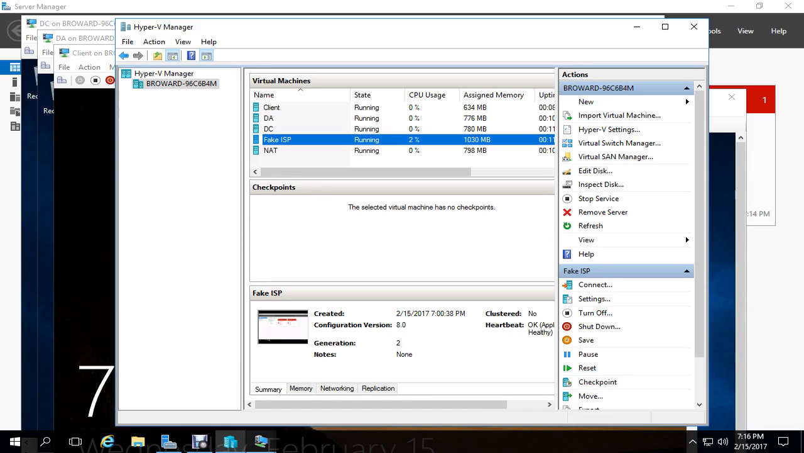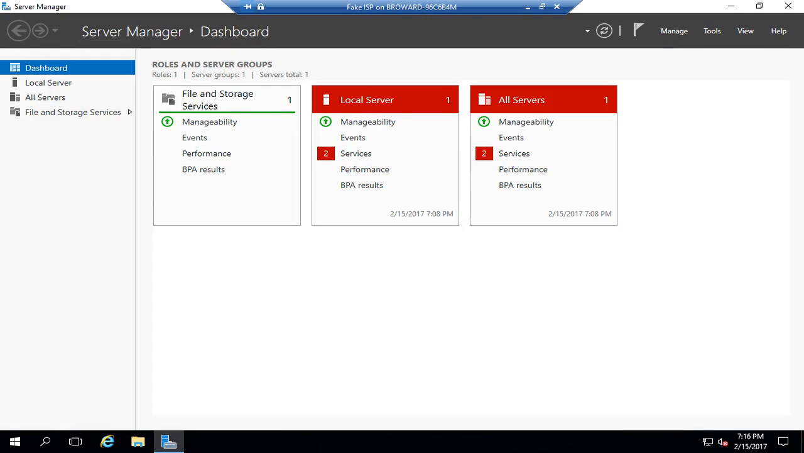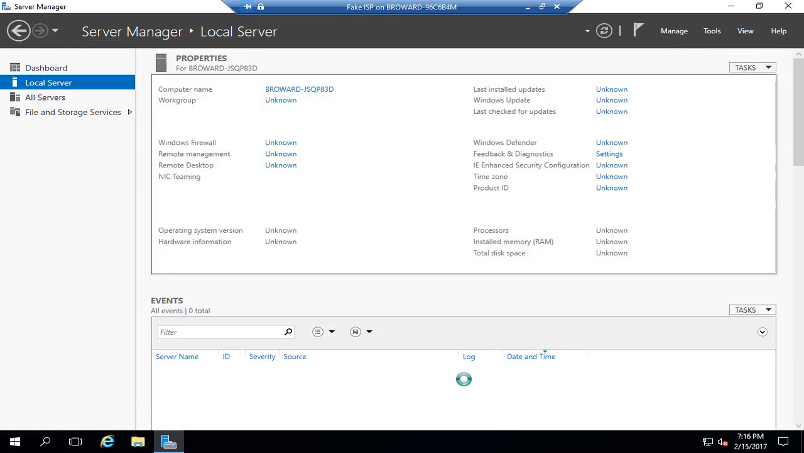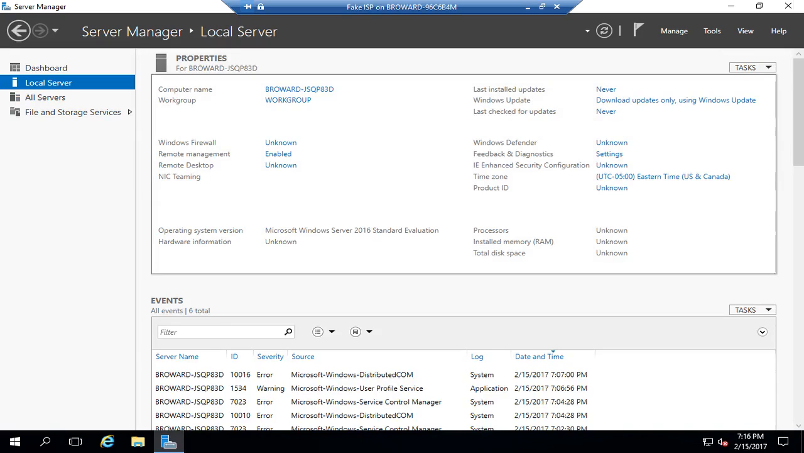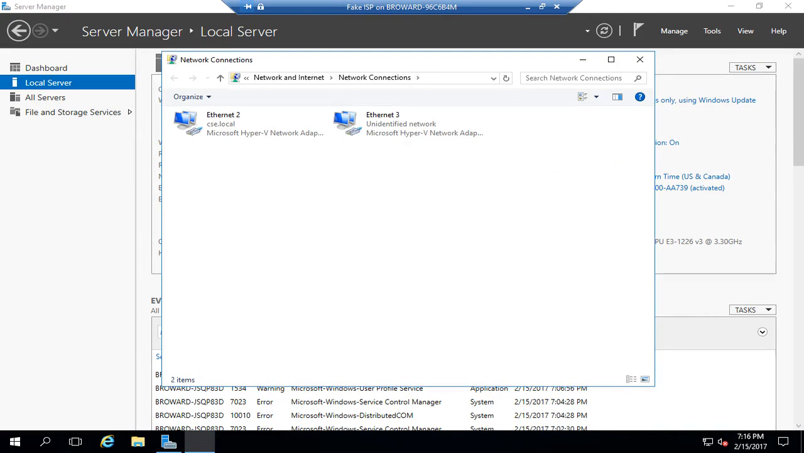Okay, so I'm going to go to my fake public. First step is identifying which NIC is which. Which one is public, which one is fake? The CSC also was public. Guys, you have to label these.